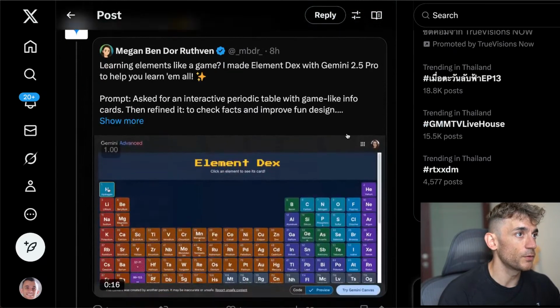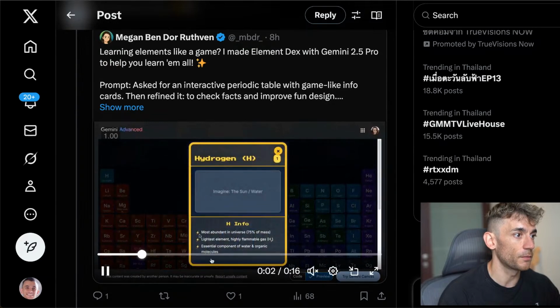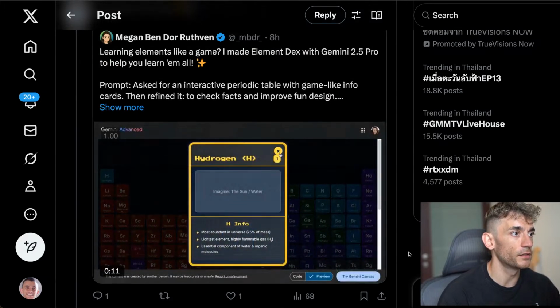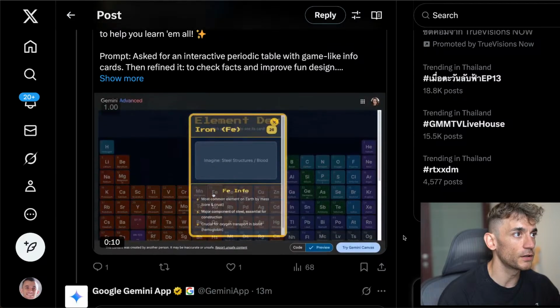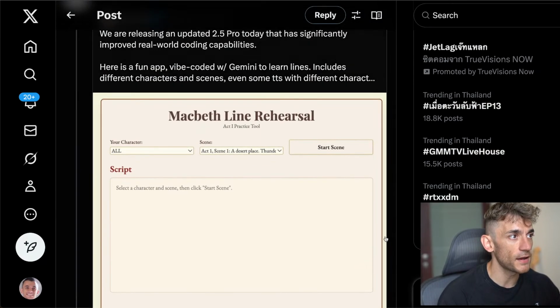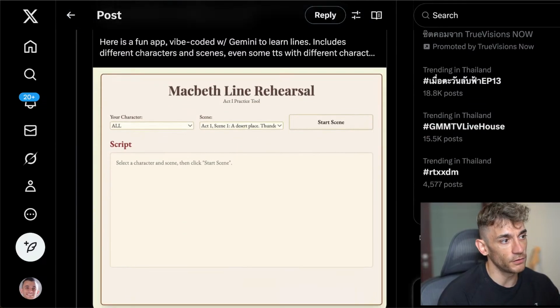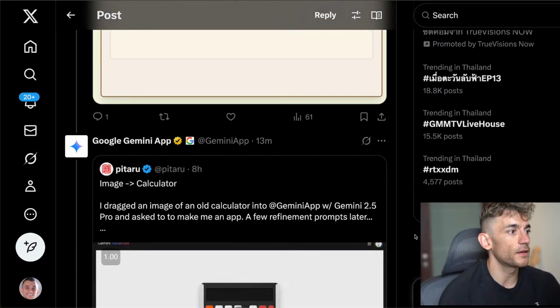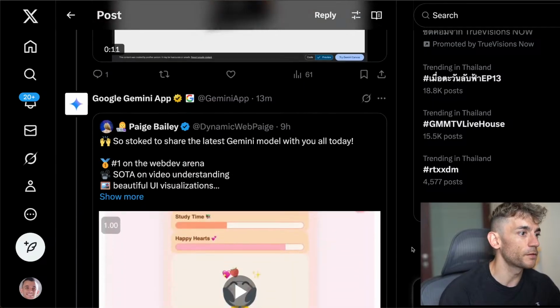And additionally, we even have some games. For example, you can see here, this is a game for learning about chemistry, molecules and stuff like that. And additionally, we have the Macbeth line rehearsal app. So you can build anything that you want, any idea that you have, you can build, and it's absolutely amazing.